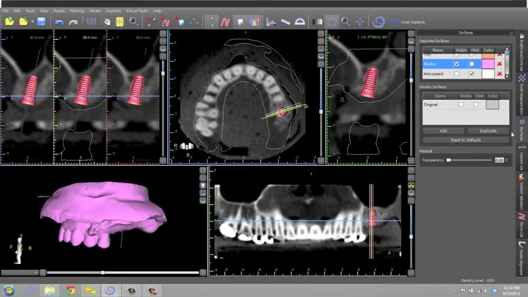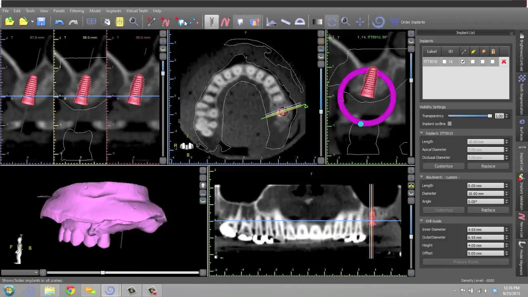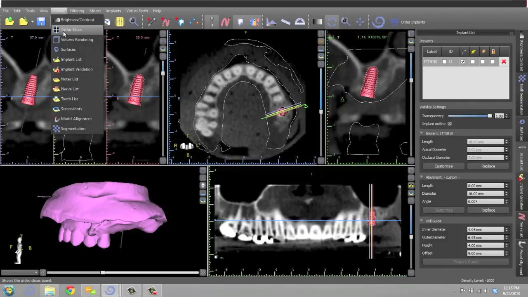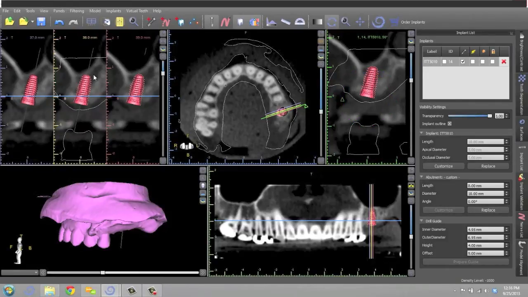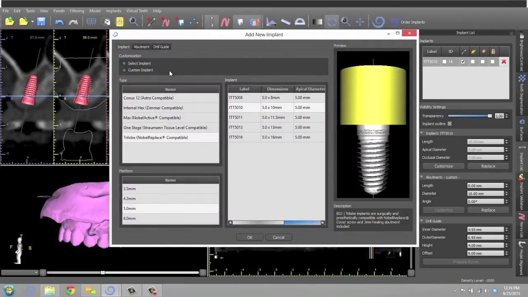Now the other list is called the implant list. Again, I just did it from a tab over there, but I also can get to it right here. An implant list basically lists the implants. So you have the ID. This is a label, means that this implant came from a menu. They have a menu of implants here that you can choose from. We'll talk about that in a minute.